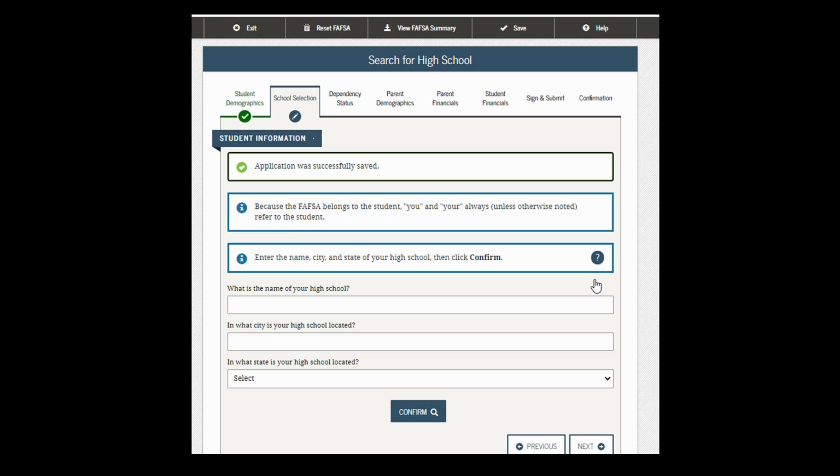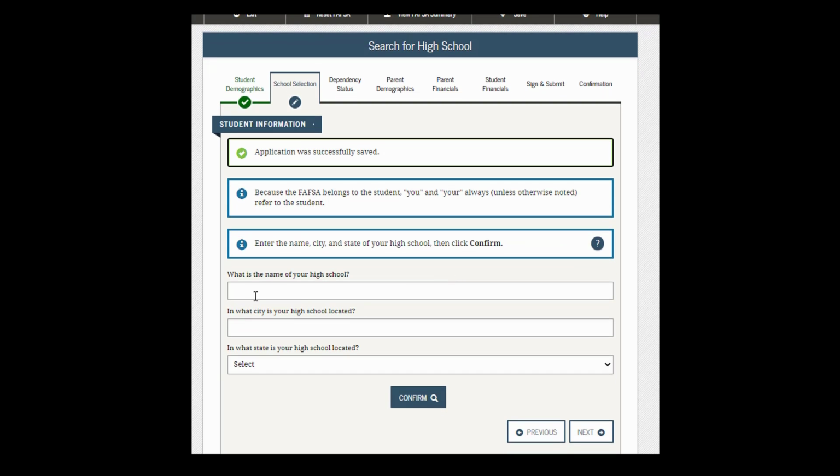All right, and what's nice to see, whenever you switch sections, you'll get this notification at the top. Application was successfully saved. So it's handy that it does that for you. What was the name of your high school? Oak Grove.